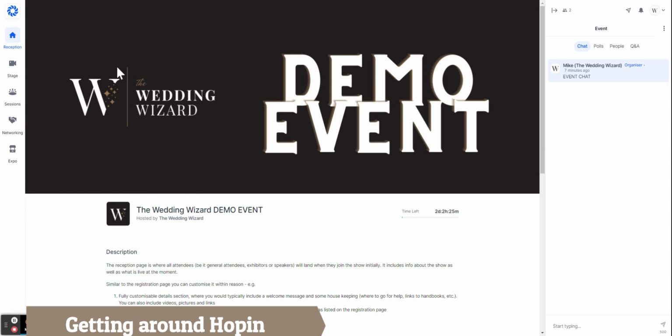If you're on a computer, the main navigation is down the left-hand side on Hopin. If you're on a mobile device, it would be along the bottom. The key areas in Hopin, and look, in this instance, we have 5 key areas, but not every show has all 5.